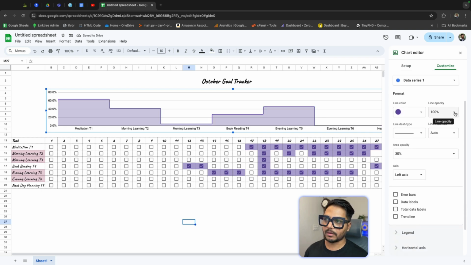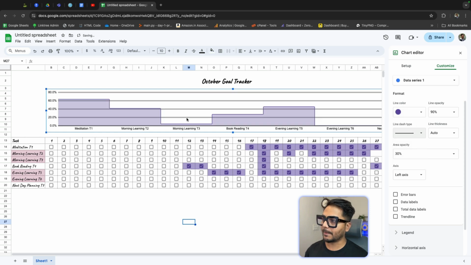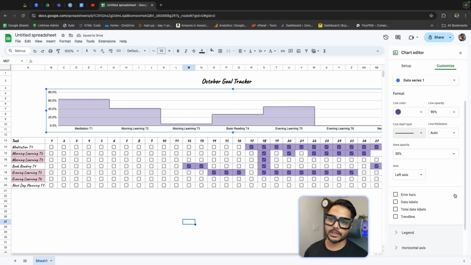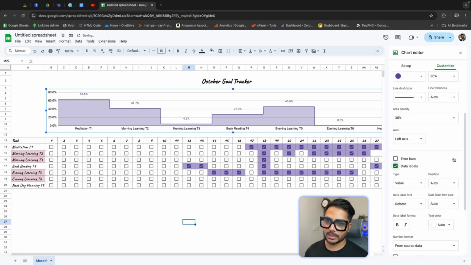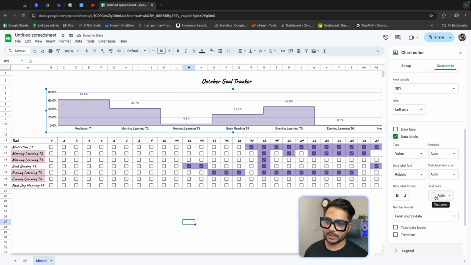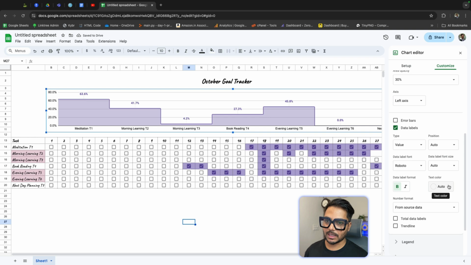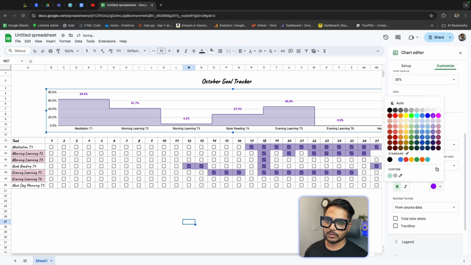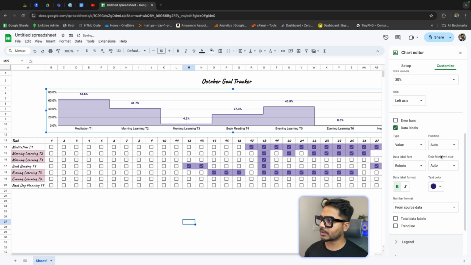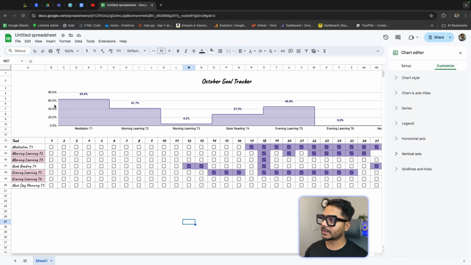Line opacity you can reduce to maybe 90%, that's going to be fine. Line also you can change, but I think the first one looks fine. I would add a label that tells what percentage I have achieved. So that's going to be data labels, and you see here I have a percentage of achievement, whatever I have achieved. I would set it as bold. And this text color for the label we can change to a little darker, something like this. Okay, this is too much, let's change it a little darker. So this is fine.